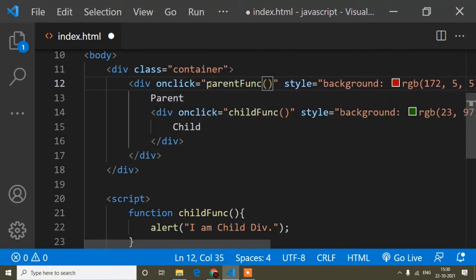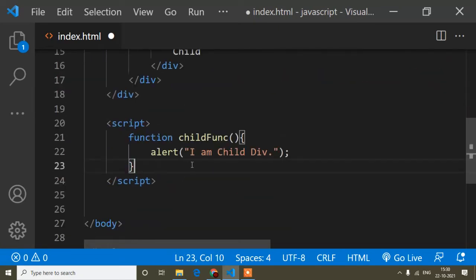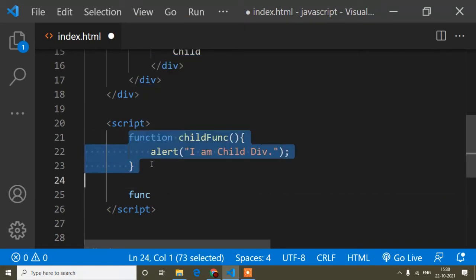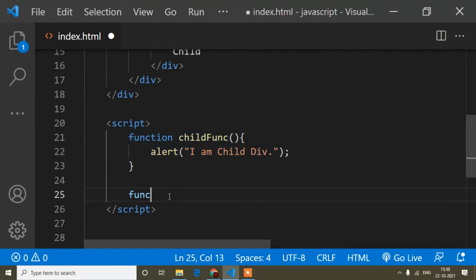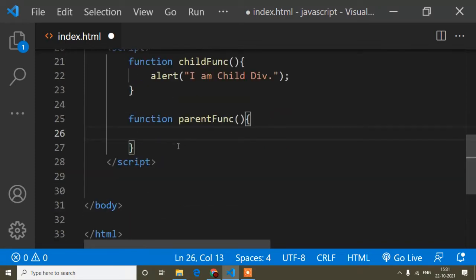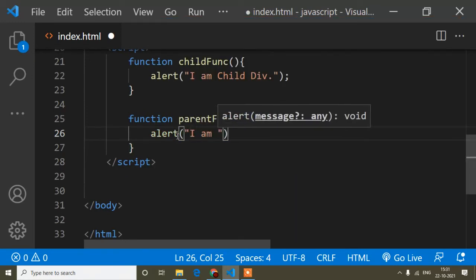Okay, so just now I will copy this one and here I will paste. Anywhere before this method you can paste, you can write this one, also below here you can write, anywhere you can write. So function this one, and now this. So simply here I will pass another alert message that is, I am parent div. So it will be understood which one is which.